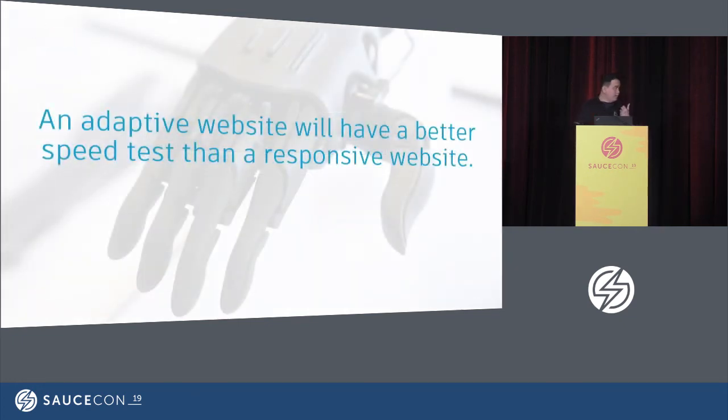Now, why do I need to talk about that? There's one interesting thing that you may need to understand as a tester. There is a research that shows a company with an adaptive website will have a better speed test than a company with a responsive website. We're not talking about a small difference. It is 2 or 3 times different in terms of speed tests. And it gives rather less data for the user in order to deliver the user experience.